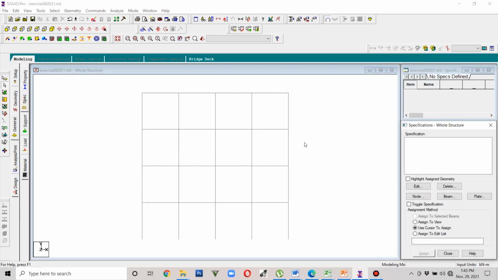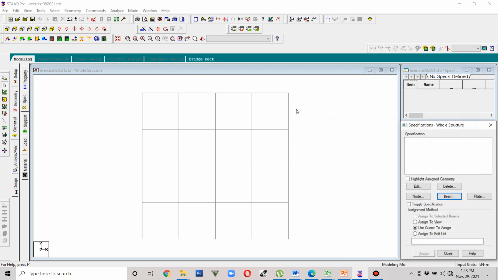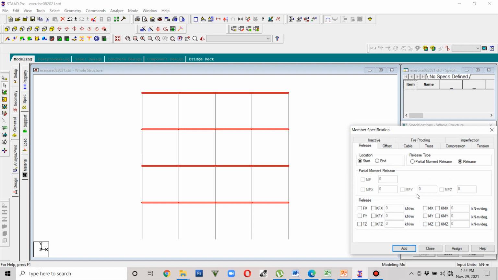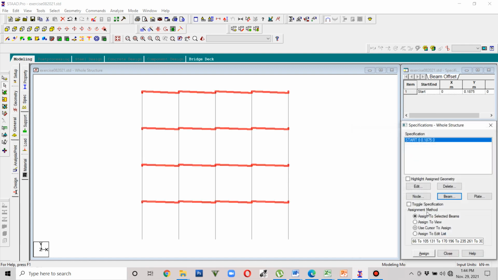For these specs we are going to click beam, and then all of the horizontal beams will be offset downwards by half of the depth. Half of the depth is 0.375 divided by 2, that is 0.1875. So we click beam here. Then we take this offset now. By Y we have 0.1875 as our offset for the start. Then we assign that one.